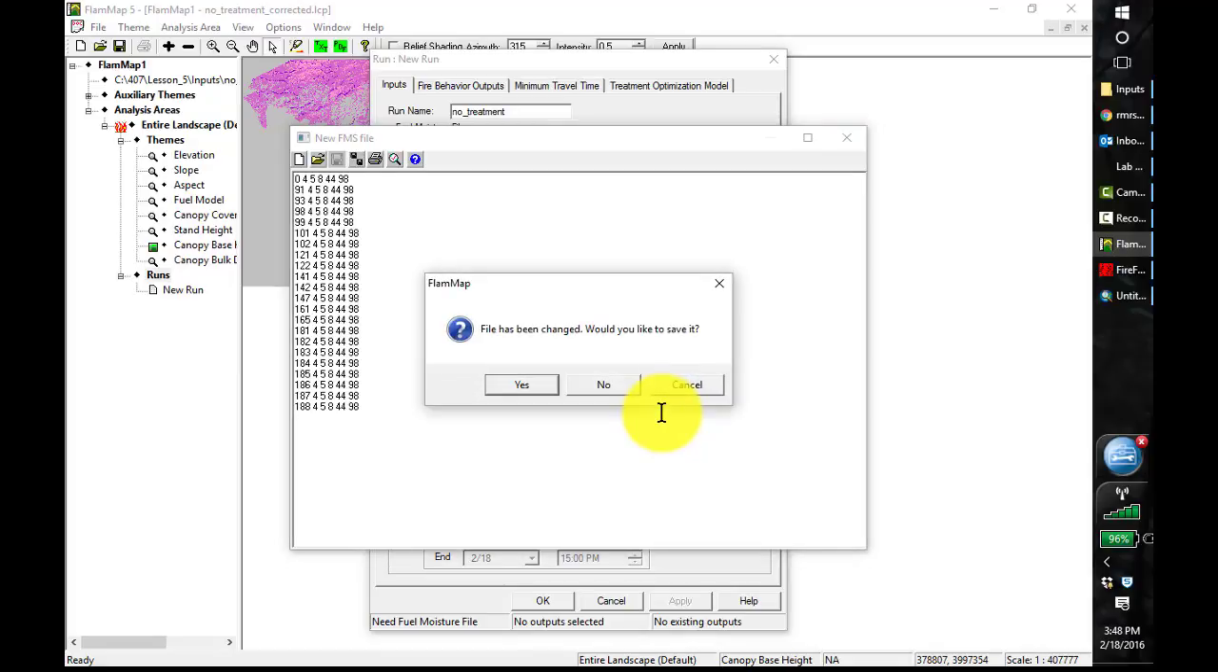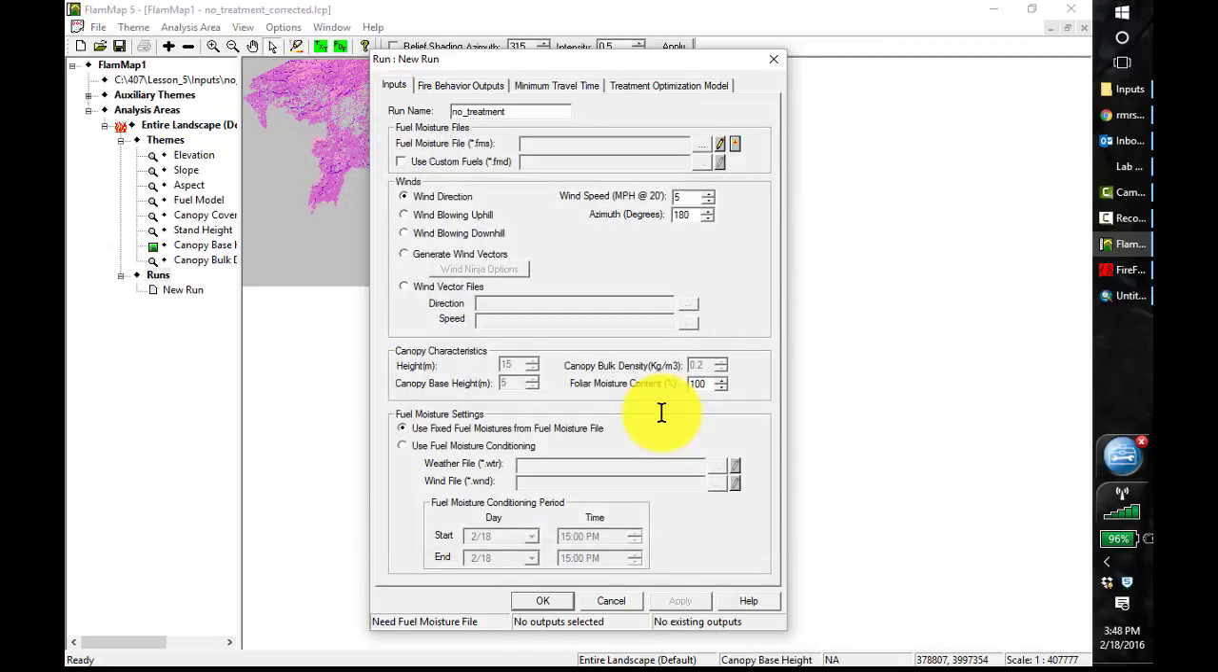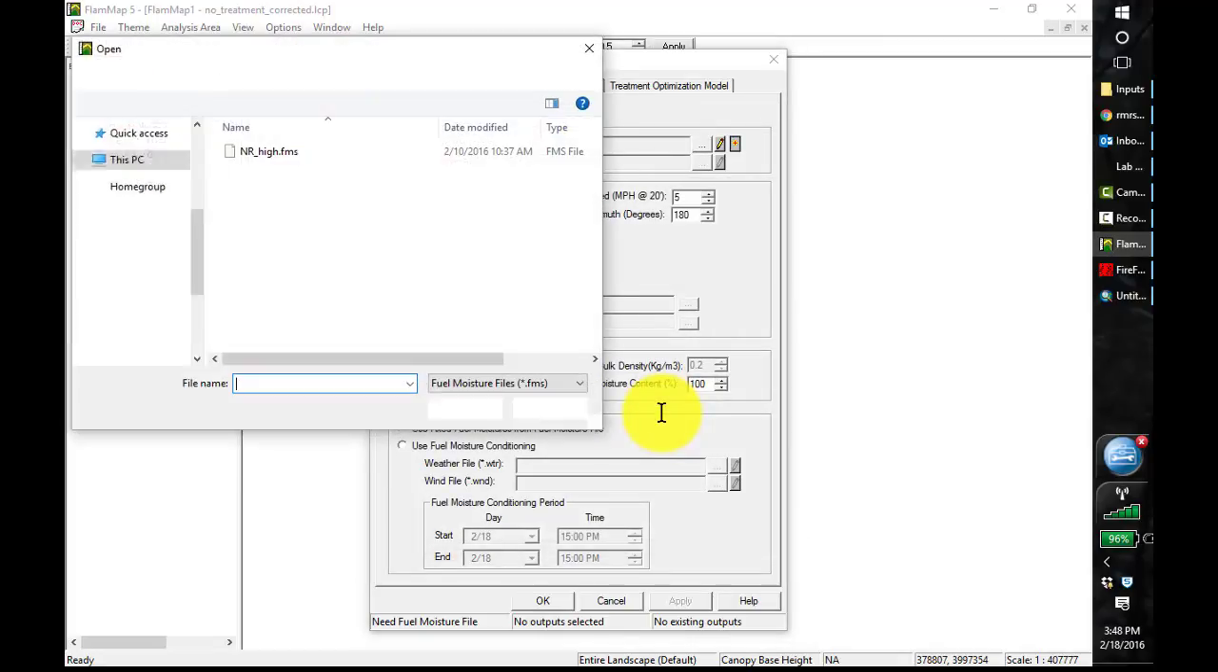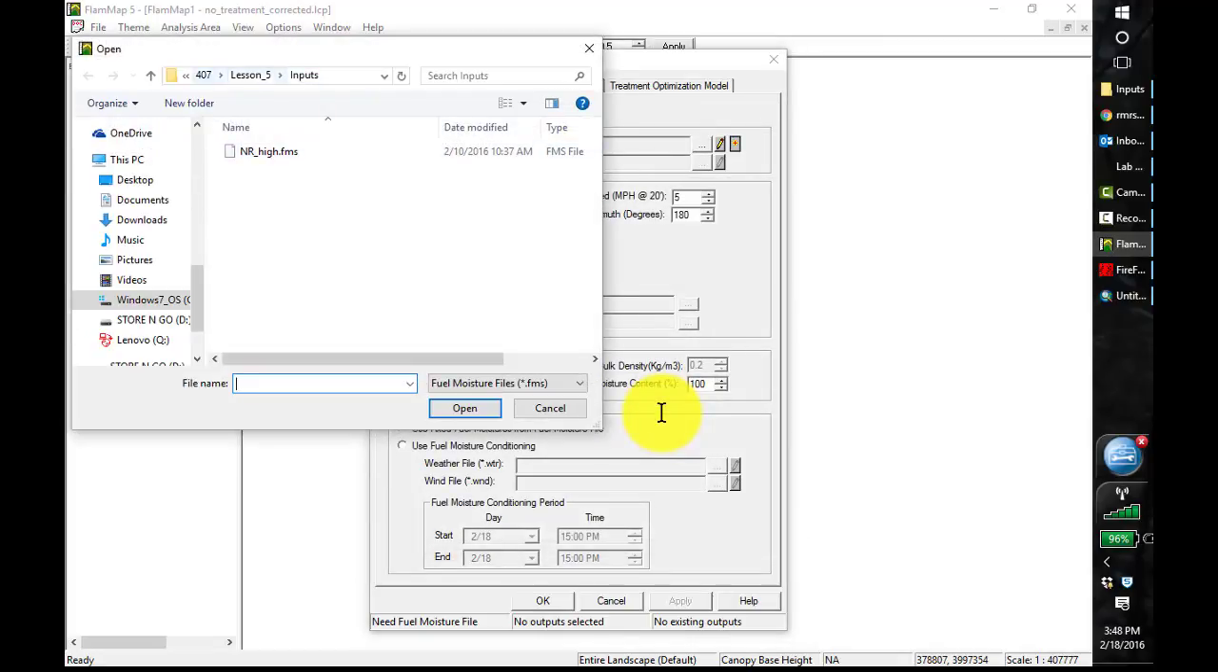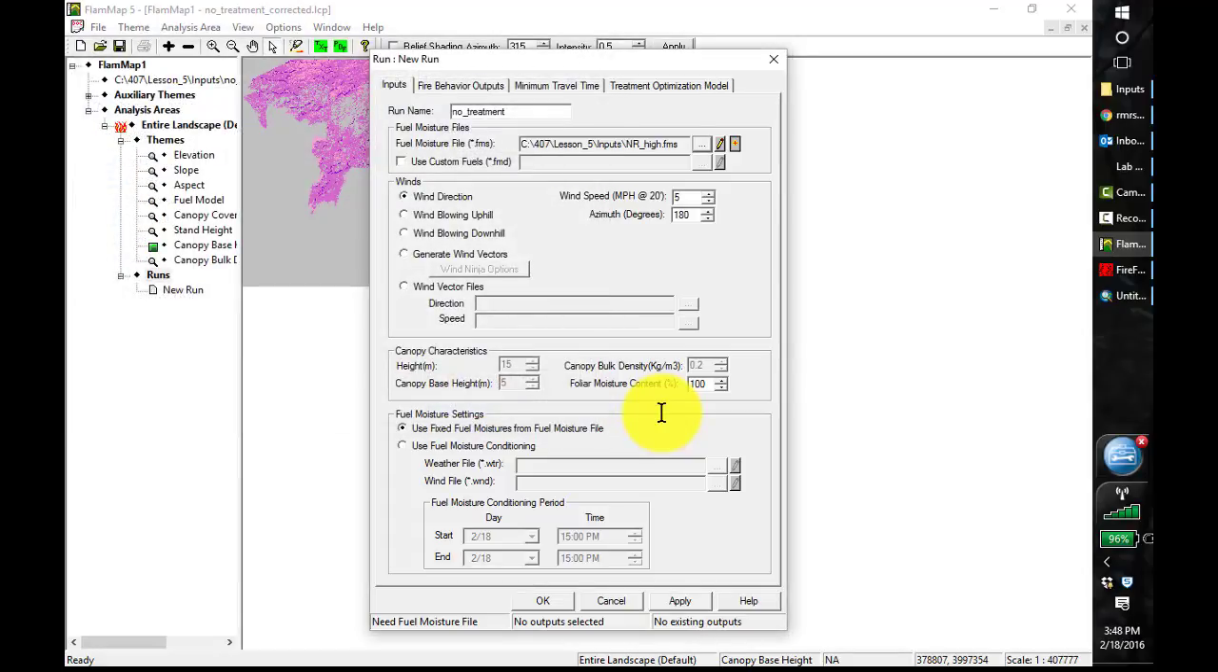So close that out. And so now that you've created that, you can navigate to where that is. So I'm already in my Lesson 5 inputs folder, and your NR high, and add that in there.